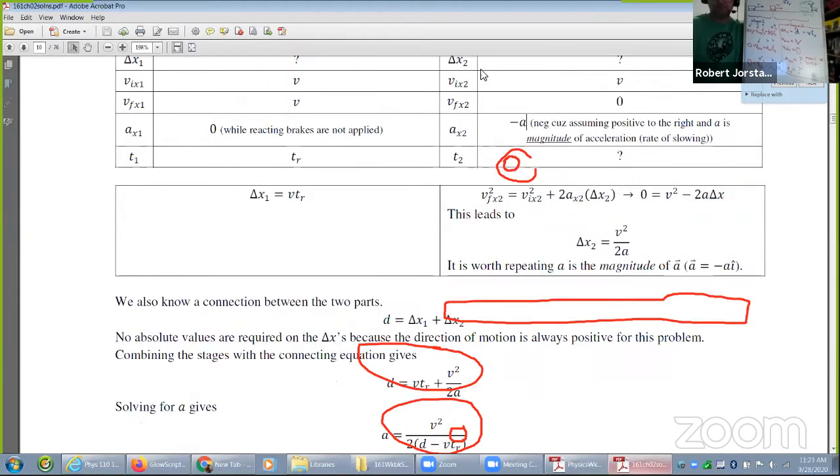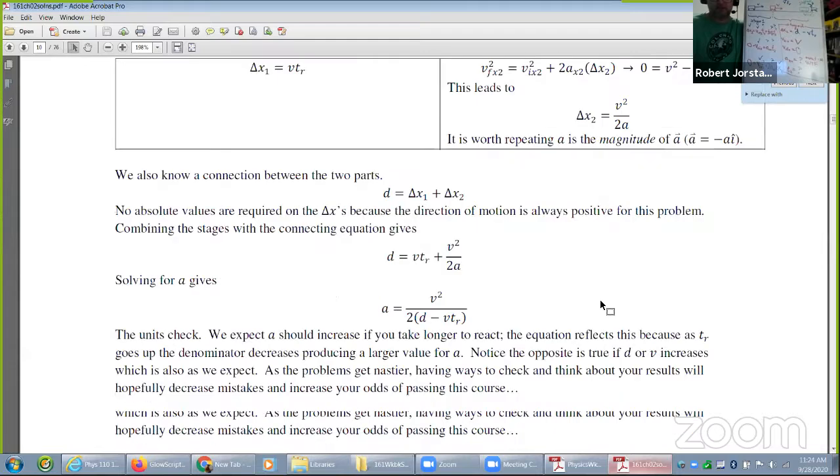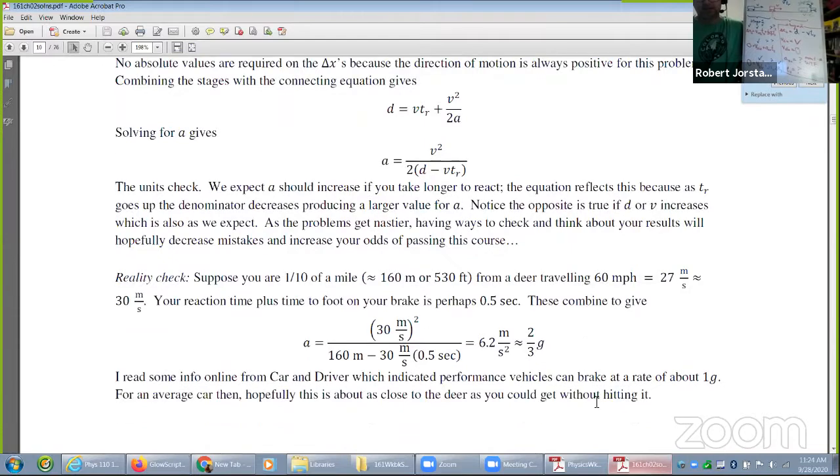Okay, and then there you go. This gives you some reality checks and some problems. So there's the solution to plug it in. Yeah, this is crazy. Look at this. Performance vehicles can brake at the same rate as free fall. Isn't that crazy? That's pretty wild.